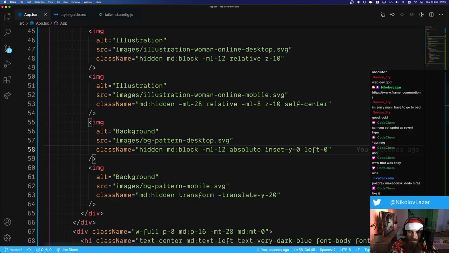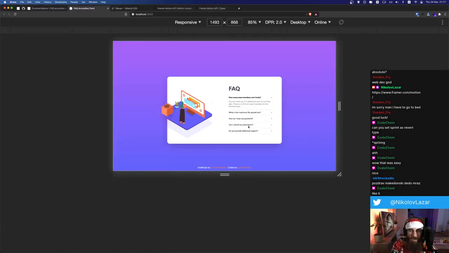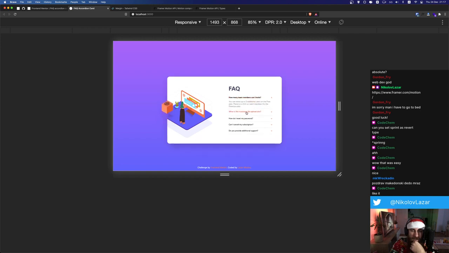Okay, let's do some margin top. I don't know, 6. So bring it closer. Okay, and now as we can see, as the height of the card changes, this stays consistently centered. There we go. That's what we actually want, guys. Right?